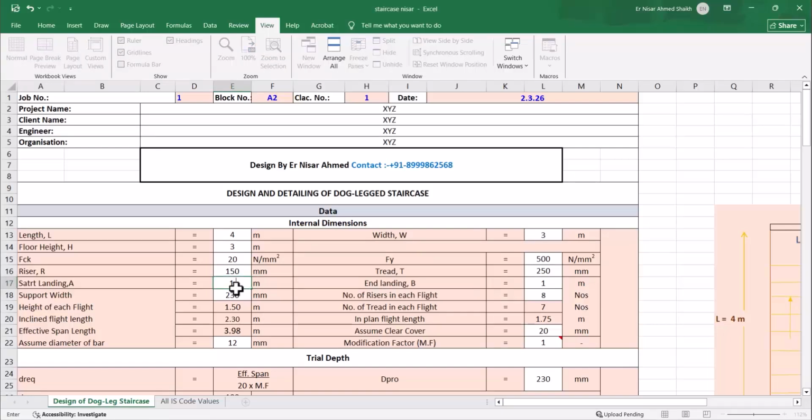I will consider this also 1.2. Width of support we consider 230, and number of risers we calculate. We assume the number of risers, let me say 10. Fine. Height of each flight is 1.5 meter.